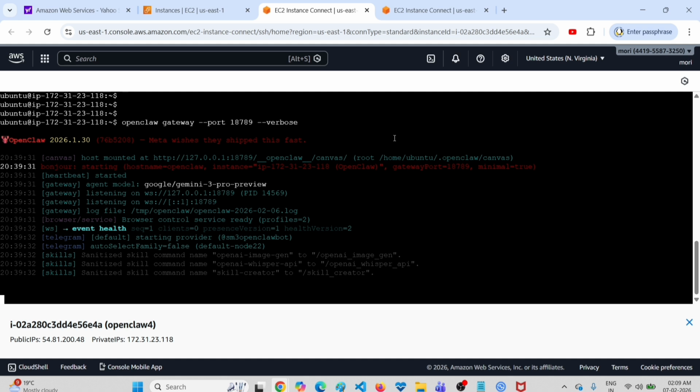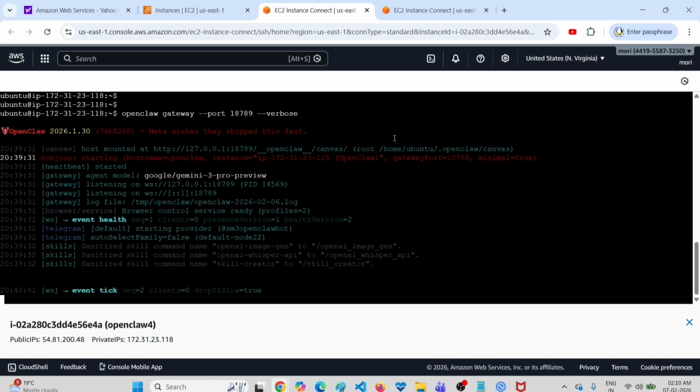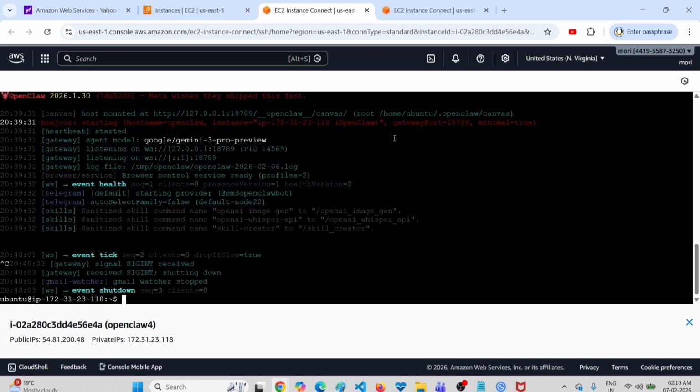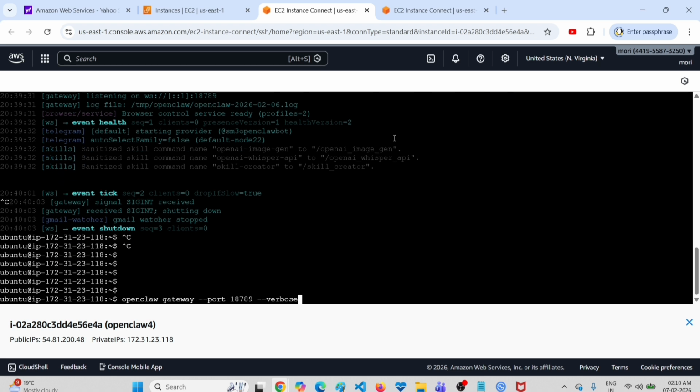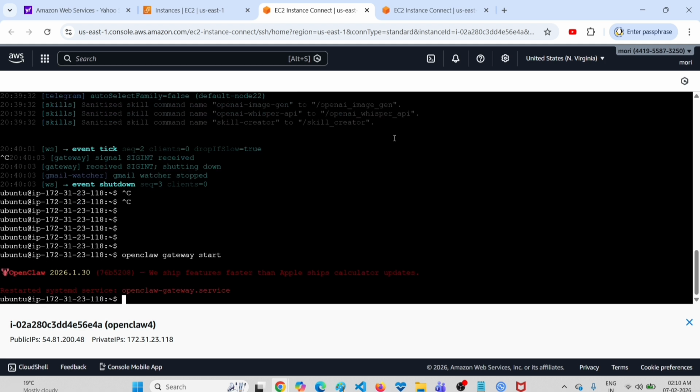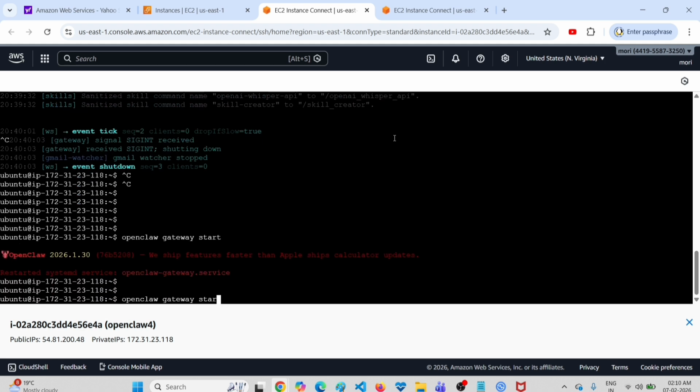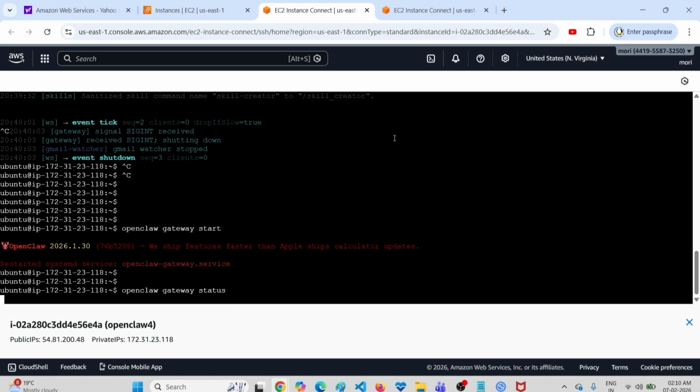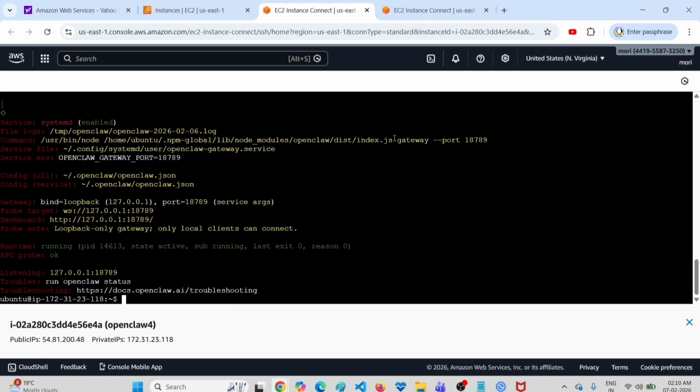Next I will show you how we can go back to the normal mode. Just exit from this verbose mode. Just press Ctrl C. Then just run this command: openclaw gateway start. Then check the status again. Done. See, now you can see the status is running. Now it's running in normal mode, default mode. So you can try this.